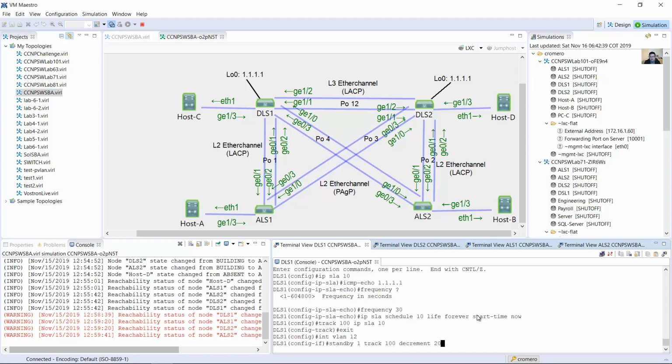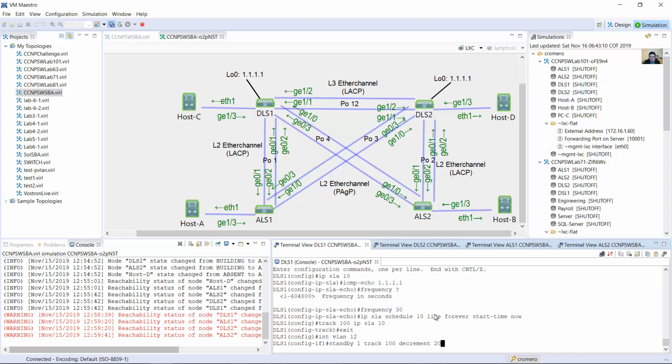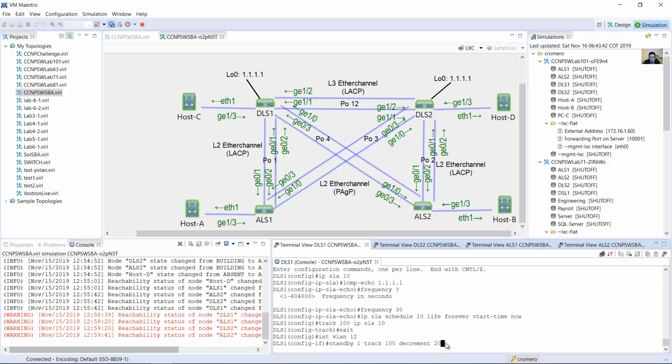Because if the priority is 110, okay, remember here on VLAN 12, if the priority is 110 minus 20, the result is 90. Okay, and 90 is lower than 100. Okay, so I think that is enough.